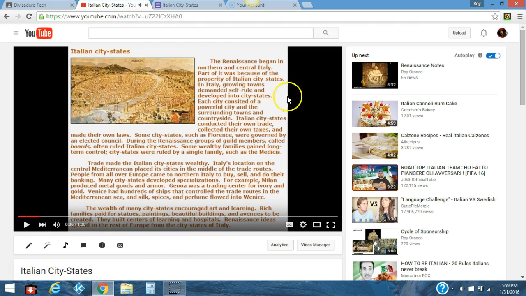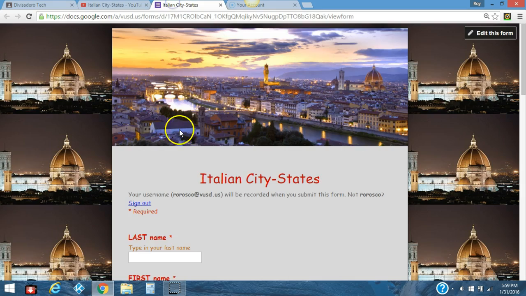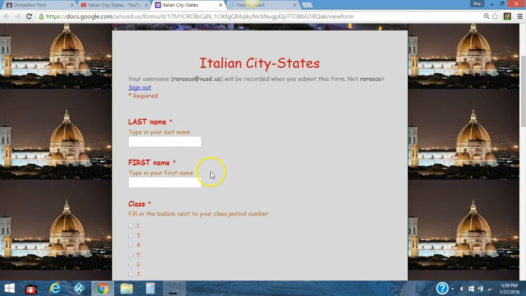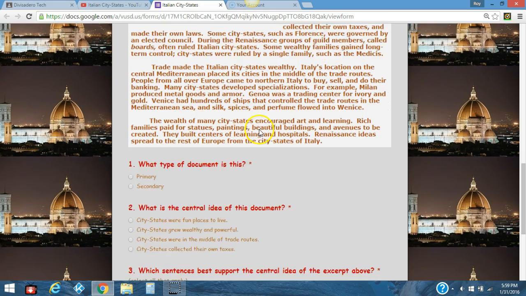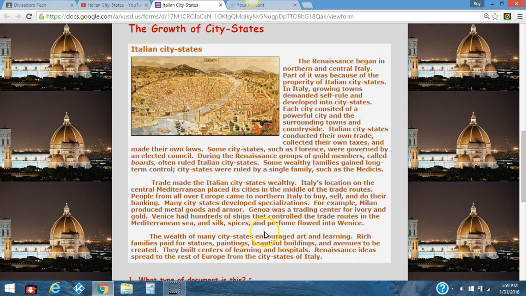Okay, so you heard me there recording that. When they were done listening to this, they had, in the assignment section, a Google form for the students to fill out. When they clicked over, there was some information for them to fill out. And there's the reading again. And then they had some associated questions. So that's sort of how I mimic the SBAC.